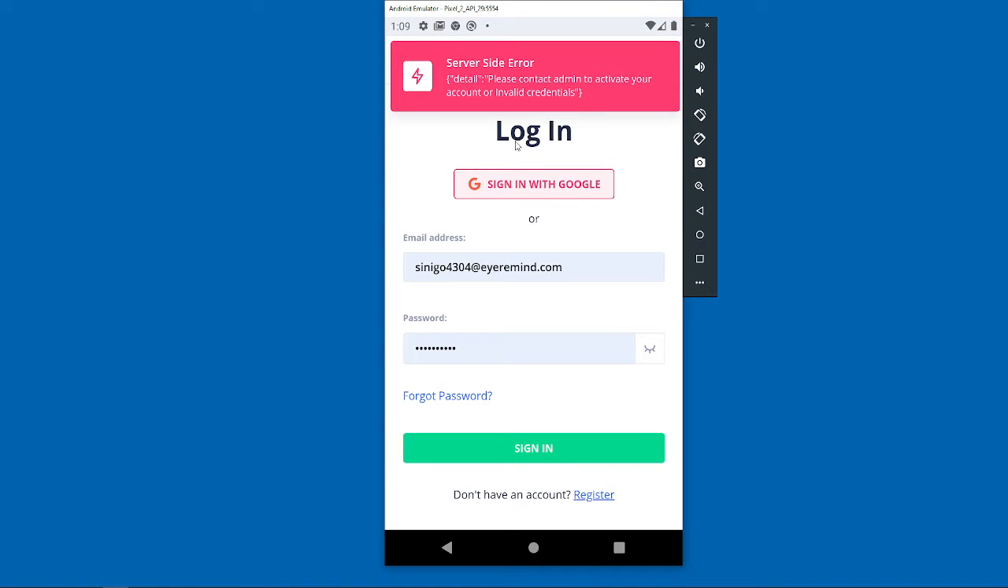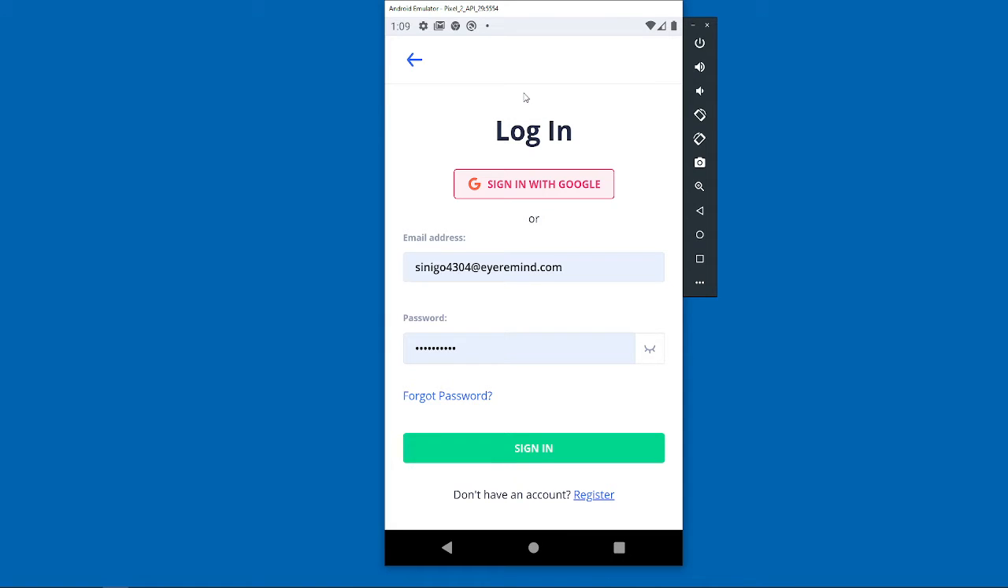As you can see, although I have registered, it is asking me to activate the account. At this point, when you have registered and the prompt says, please contact your admin to activate your account, you need to ask the admin to activate your account. So I'll activate the account from my mobile. As soon as I activate the account, you will be able to log in to our system.